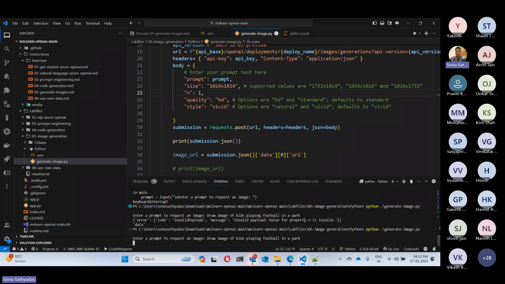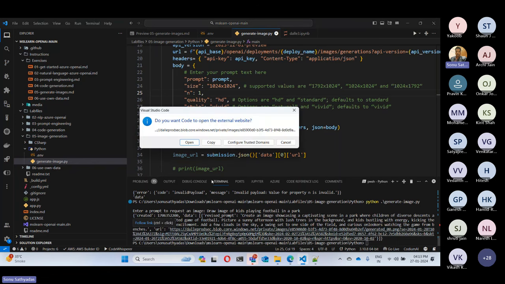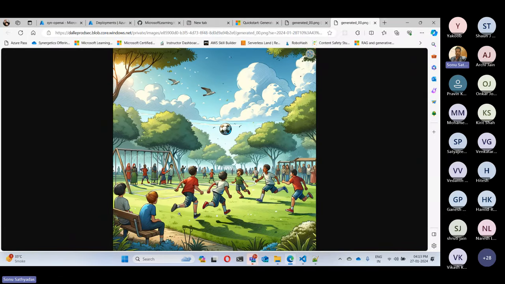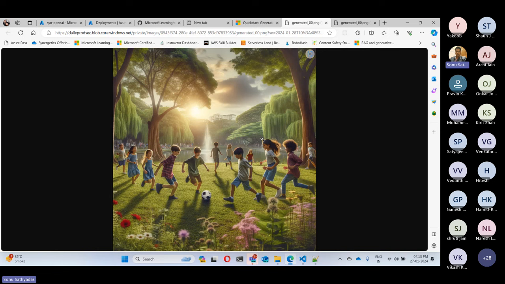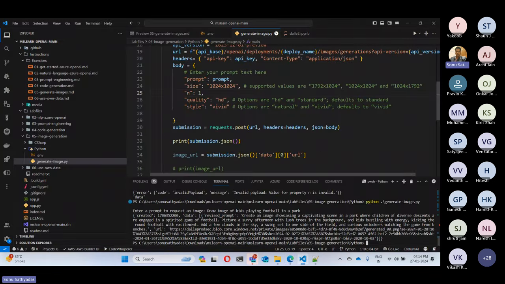Because it's currently in preview, there are a lot of limitations applied on this. Okay. Understand, DALL-E is currently in preview, so you cannot use it in production. You can see this is an image which is generated. Okay. This is the previous image. And this is a new image which is generated.